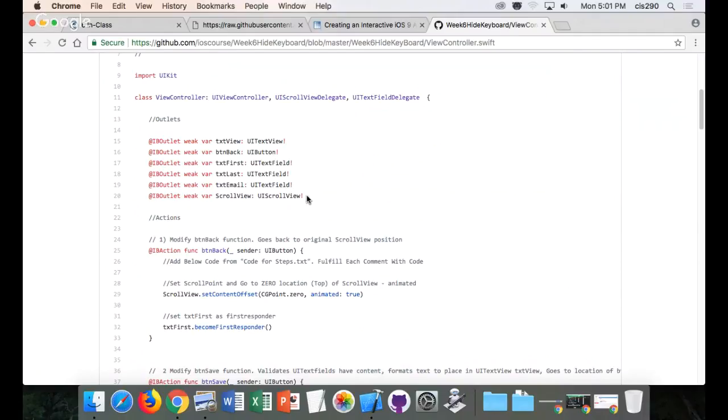each section. So this first one is, you'll be setting the scroll point and going to 0 location, which is at the top of the view. Scroll view.set content offset 0, animated true. So you literally see it scroll up animated to the top. Then this text first become first responder basically just has the app go to that first text box and blink a cursor is all it's doing.